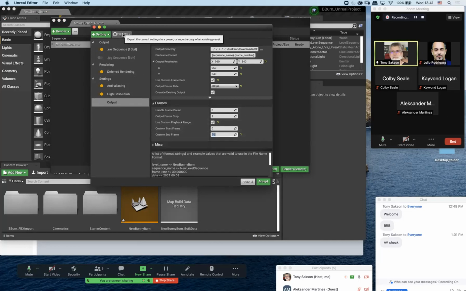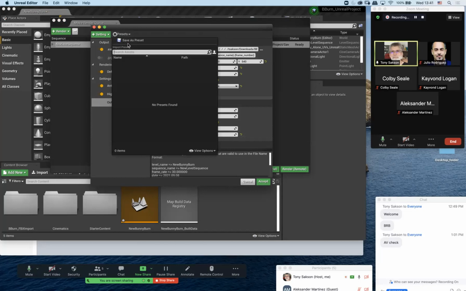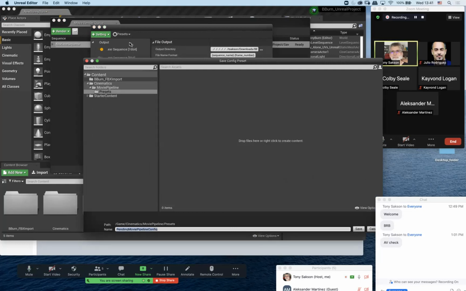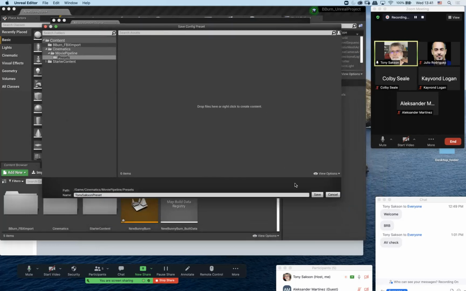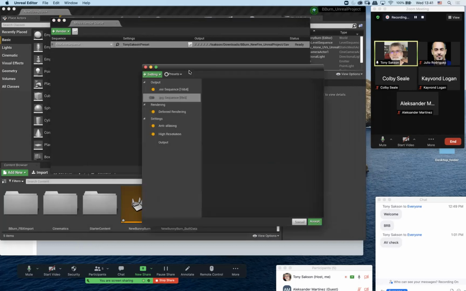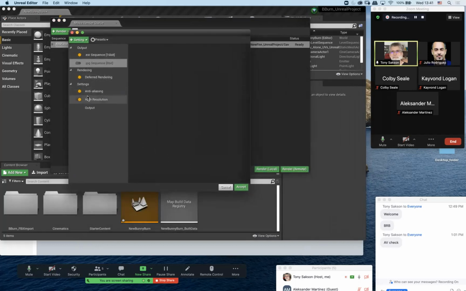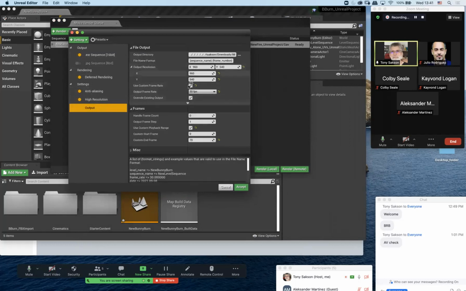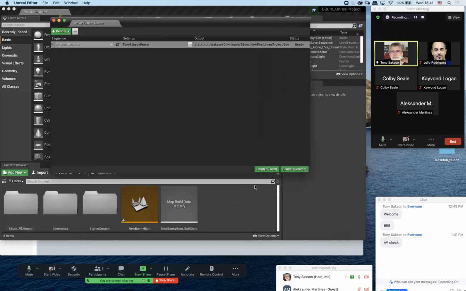Now, under this, we want to save as a preset. So you want to give it your name. Save it as a preset, hit accept. And now when I come in and I take a look at your movie render queue, I can open this up and I can see, okay, you got EXR, you got anti-aliasing. How about under here? You got all the settings saved. That's good. Makes sense so far?